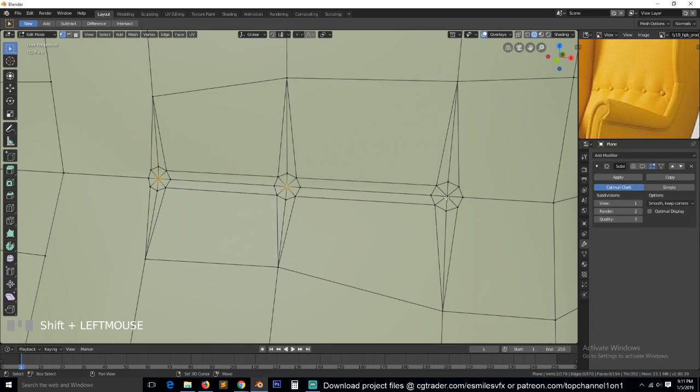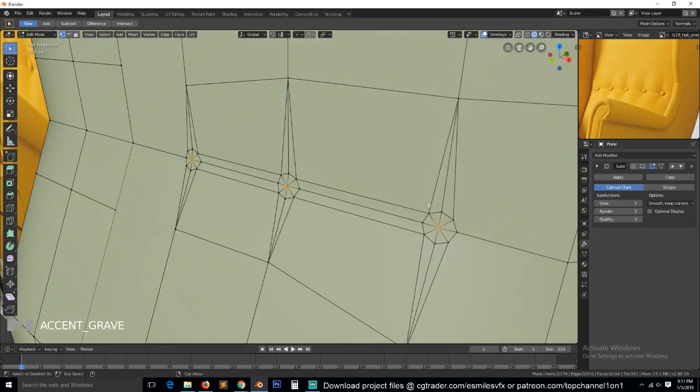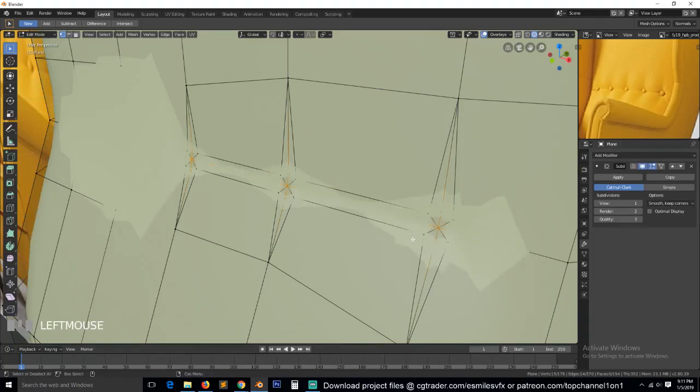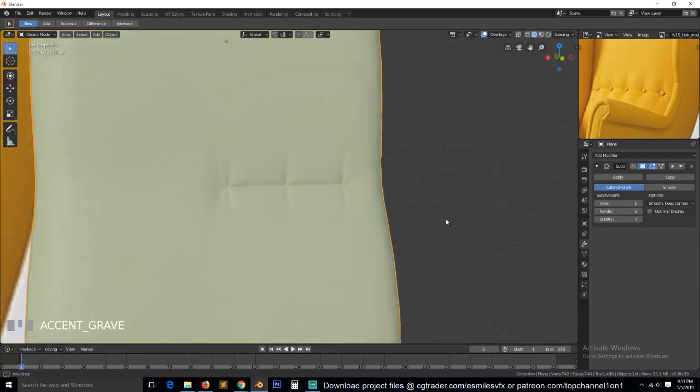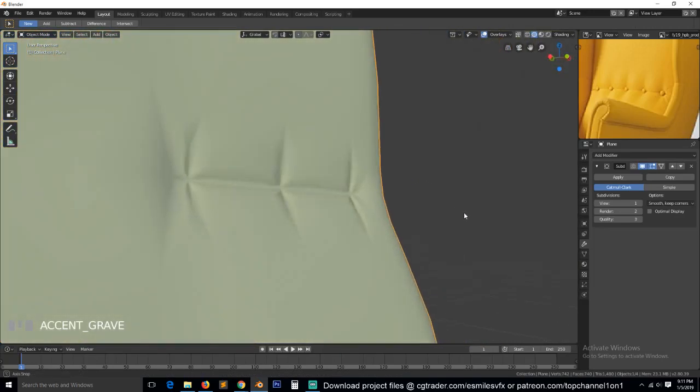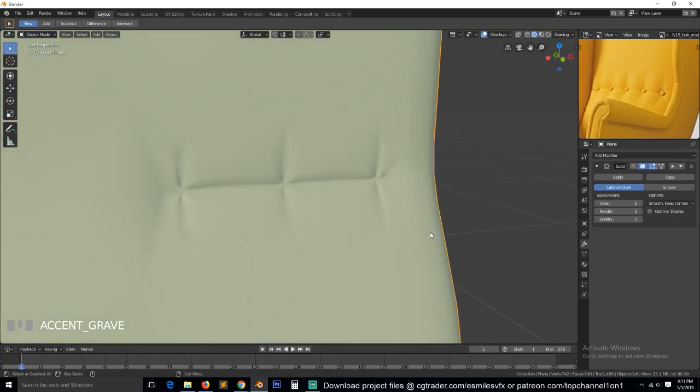Just need to select this middle vertex, and hit also these like this. Let's turn on the subsurf again to see what we are doing. Then push that in a bit, not too much. Just something like that.